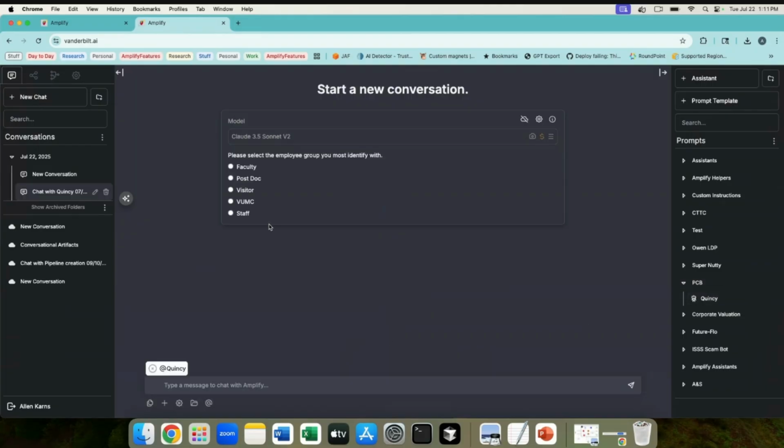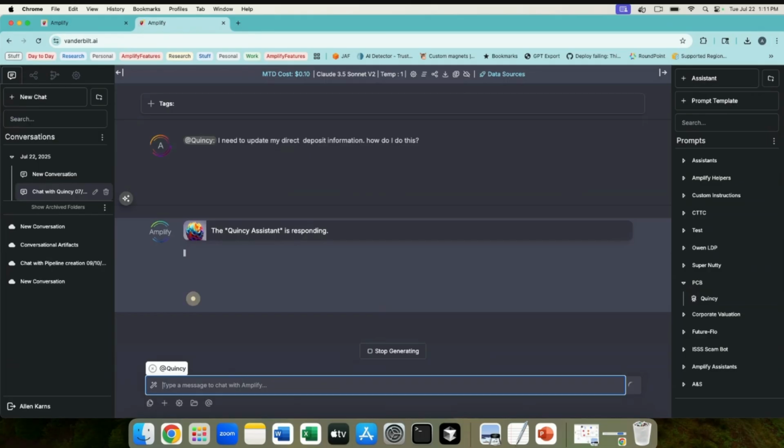One of the things it's going to ask you when you first go into it is it needs to know whether you're a faculty member, if you're a visitor, postdoc, if you work for the hospital, or if you're a staff member. I'm a staff member, so I'm going to mark staff, and I'm just going to say update direct deposit information. And so while that's doing it, it can take anywhere from 5 to 10 seconds for that reply to come back.